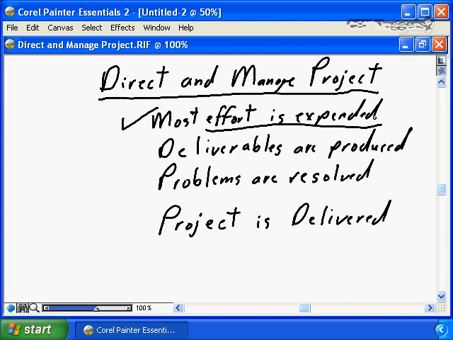Project management is not about rolling up your sleeves and working on the project. Project management is not about sitting down beside one of your team members and saying, let me help you with that. I've been there, I've done that, I know how to do that. I can really produce this deliverable far faster than you can. Let me do it for you. That will get my project back on track. That's not what directing and managing the project is all about.